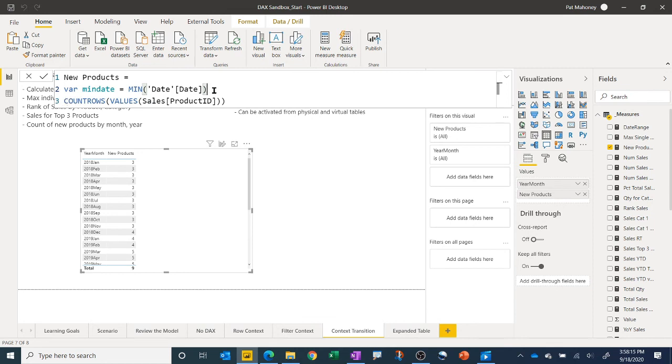Okay. So we'll call that previous sales. And we'll just make a virtual table here. And so we'll say we're going to filter this list of things, but we're going to use context transition to decide if we should count it or not. So we're going to make a virtual table of new products.